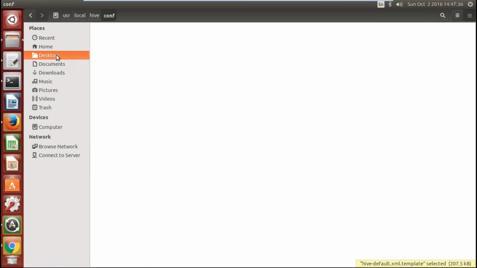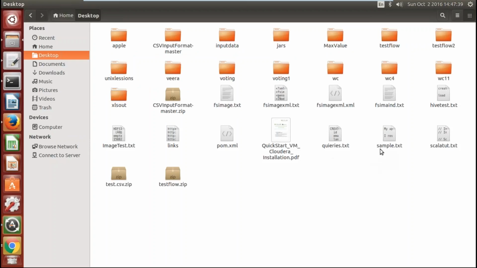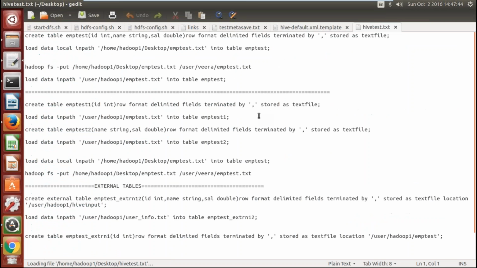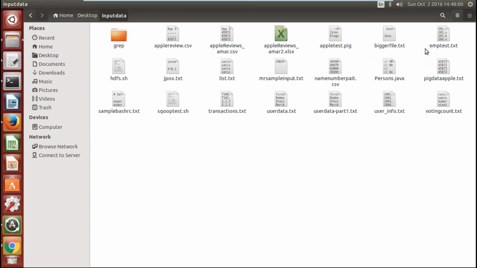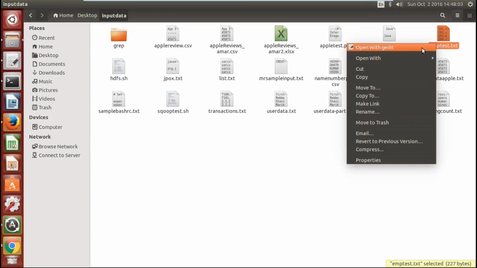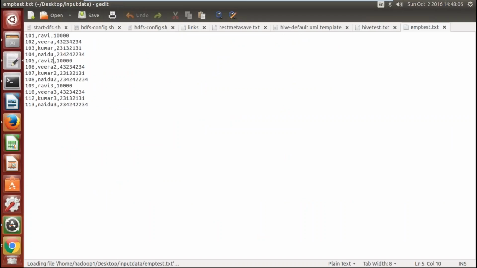Let me go to my desktop. I'll have Hive test. Okay, these are some samples. I have something called employee test. Do you have employee test here? Yes, I have employee test. Look at this data. First try to understand the data. I have employee ID, employee name, salary. So this data I want to load into a Hive table.